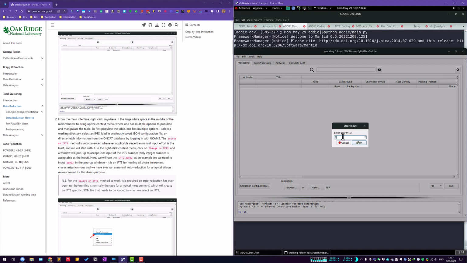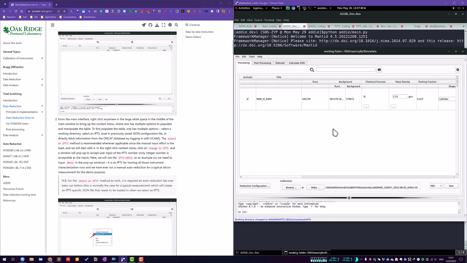Here I will just use a calibration IPTS, which contains a lot of calibration and characterization runs, like diamond, vanadium, empty instrument, and so forth. So this is the IPTS we're using here, and by clicking on OK, it will, as I said, go to the IPTS and search for any usable configuration file that can be loaded in.